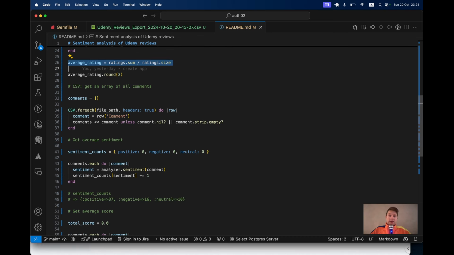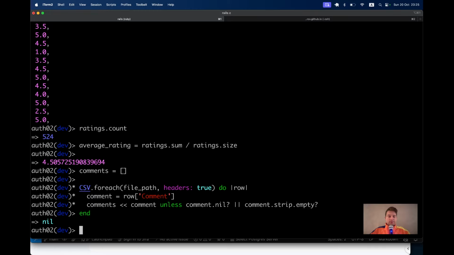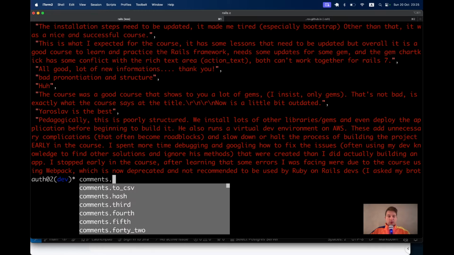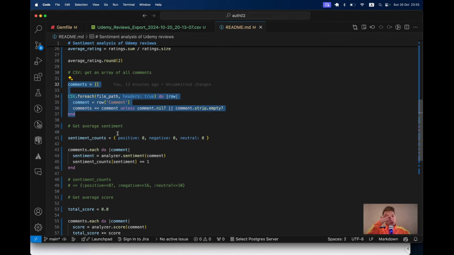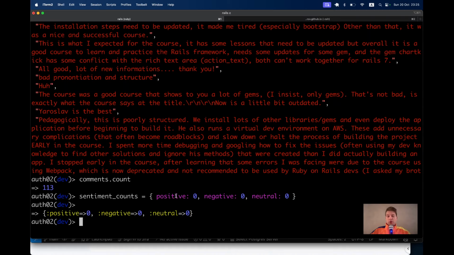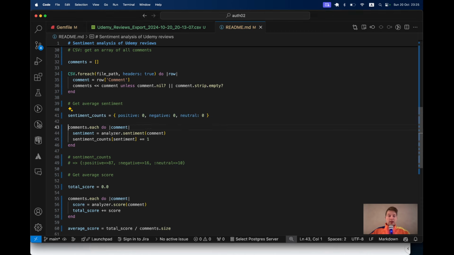Now let's get all the comments. So in a similar way, I'm just going to get all the comment rows. Okay, we have comments.count 113. And now we can do the sentiment analysis on all the 113 comments. So I will start with an empty hash where we'll have 0 positive, negative, and neutral. And I'm going to run the sentiment analysis on each of the comments. And based on what the analysis gives, positive, negative, or neutral, I'm going to increase the counter.